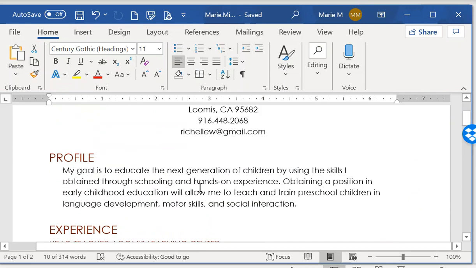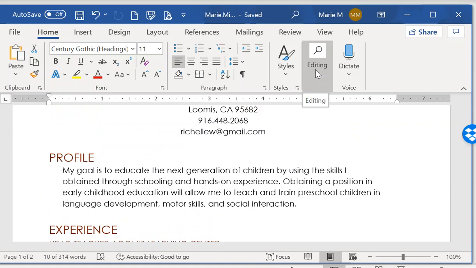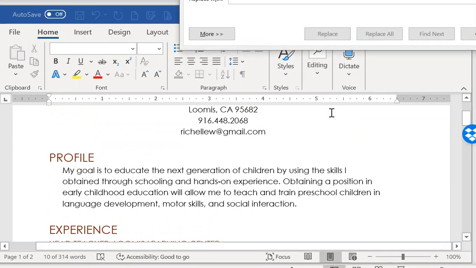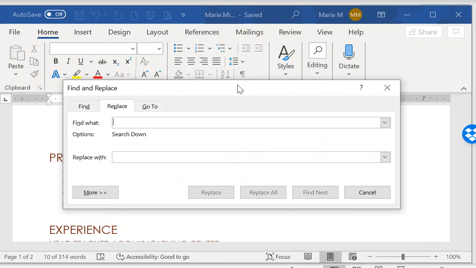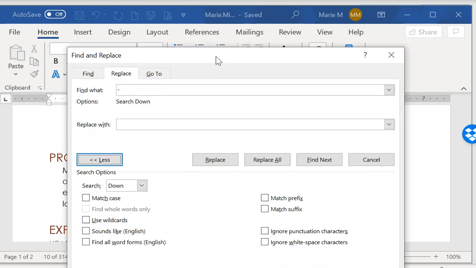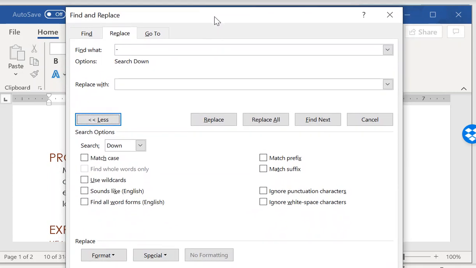We're on step 20, and we're going to use the Find and Replace. Go to Editing and select Replace. And I'm going to move that dialog box down so I can see it on my screen. Find, put in a hyphen. Click in Replace With and click More. And again, I'm going to move my box up so you can see it.